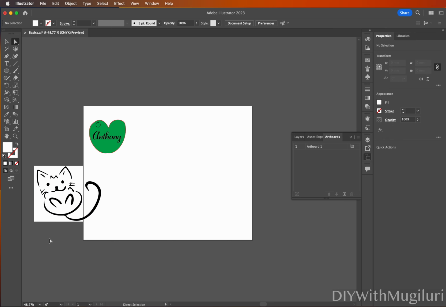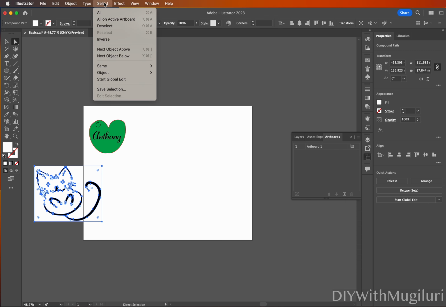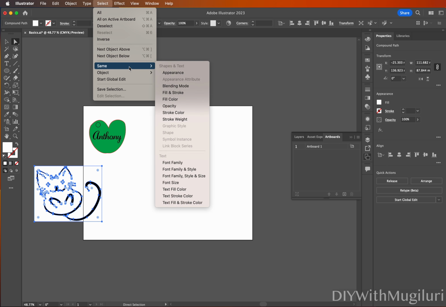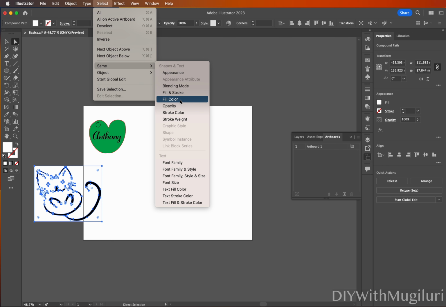If I want to delete all the white fill, I can just click on the white space. After clicking on the white space, I come to Select. I want to select the whole white, so I select the same fill. I go to Same, then Fill Color.